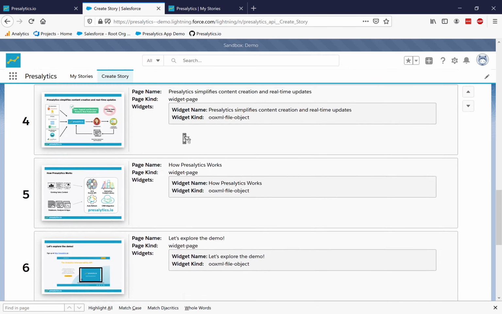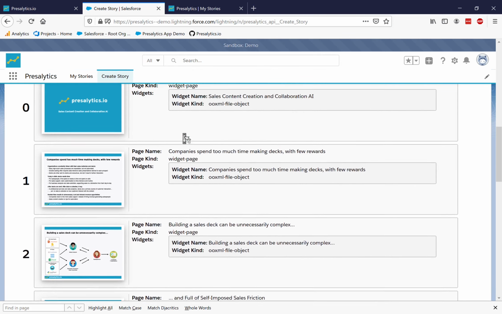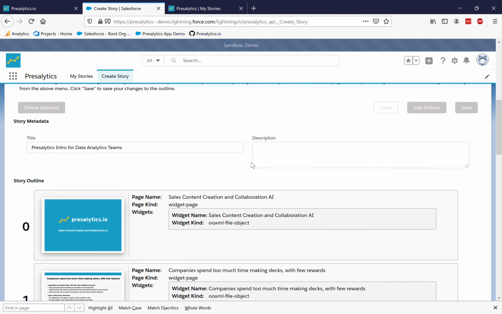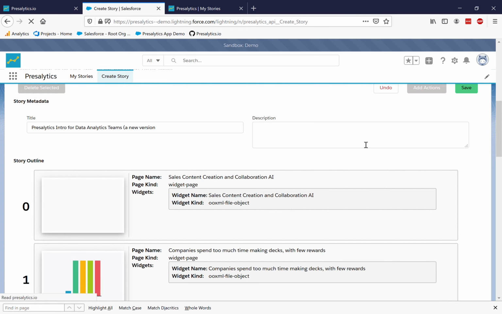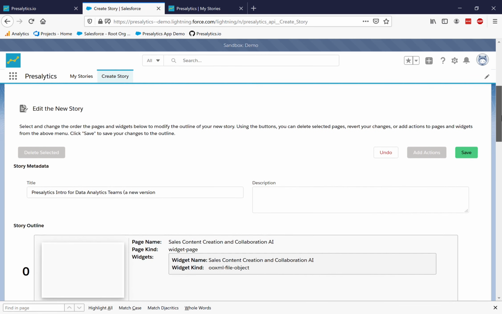So using the editor, we can do things like change page order by clicking these down handles, or we could change the stories that are here. So this is a new version that we're creating. And then as the story gets uploaded, we just had an update to the story come in as it was running in the background.